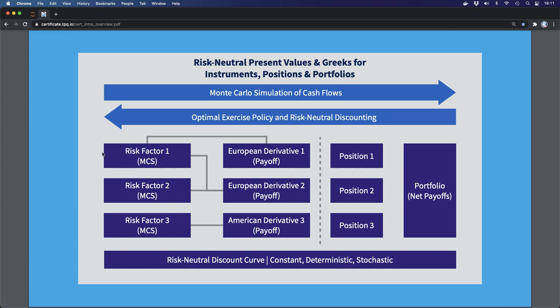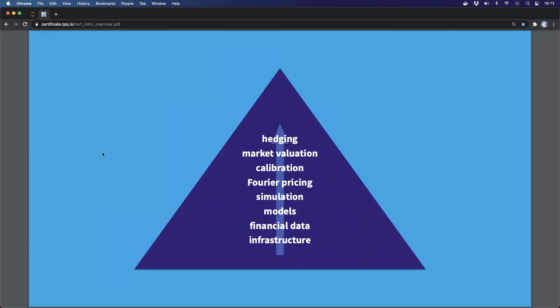So that's a class that goes in parallel with the core class in computational finance based on the book Derivatives Analytics with Python. Here you see the schema which explains the idea of DX Analytics. It's about the risk neutral present values and Greeks for instruments, positions, and portfolios. We only have Monte Carlo simulation as the major numerical method. Other methods are quote unquote only helper methods, such as Fourier pricing. For example, we have forward simulation, backwards propagation for the evaluation. We have the non-redundant modeling of risk factors.